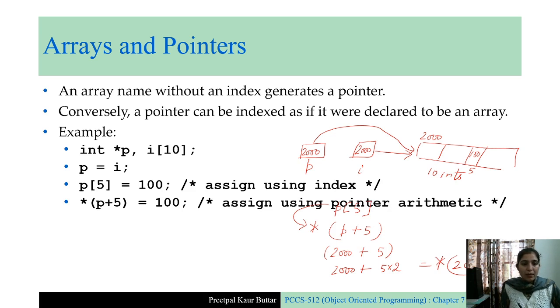So this we can see here: star, it means *(P+5). P is the base address, that is 2000, plus 5 elements. So it will jump 5 elements forward. Actually, how many bytes will it jump? Suppose an integer stores 2 bytes, it will jump 10 bytes. And then star means the value at that location will be changed to 100, right?